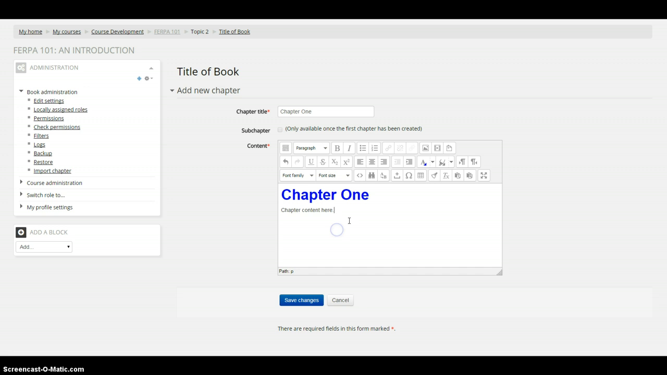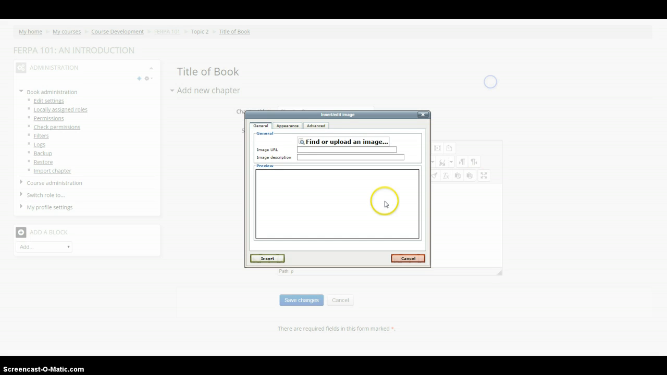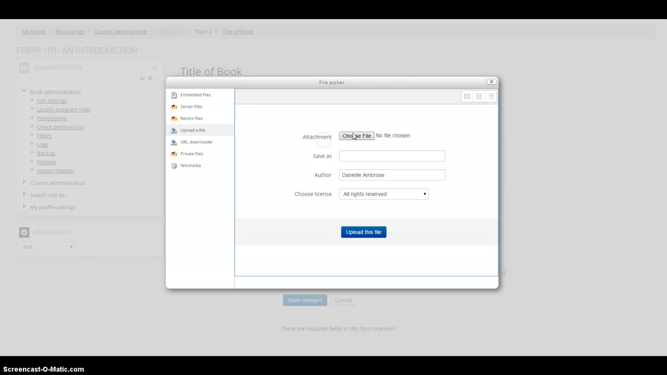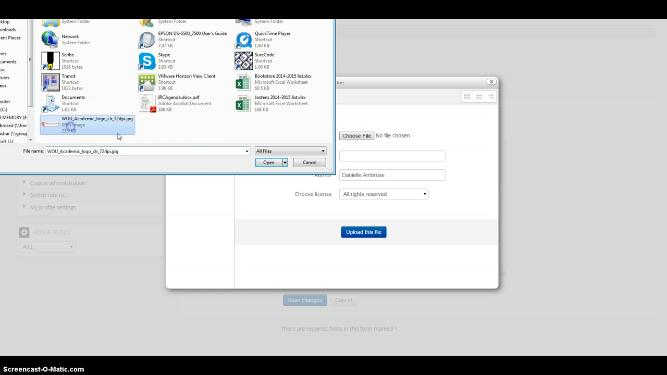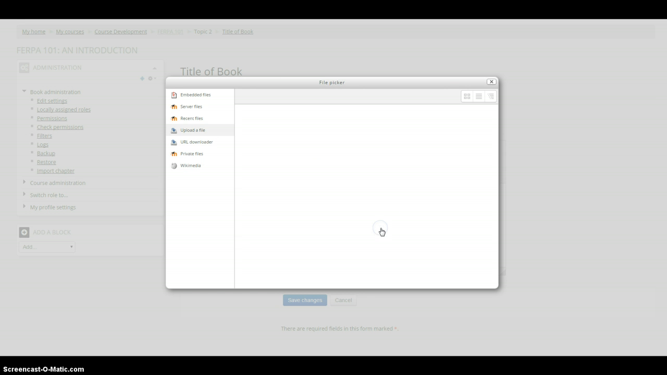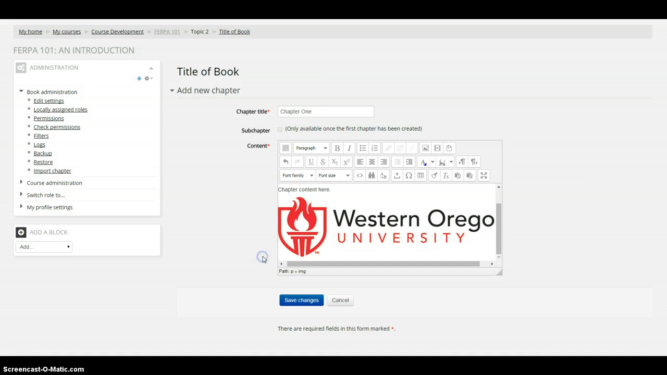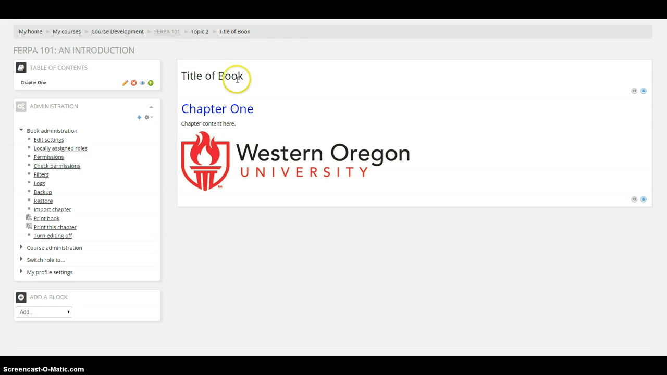Another thing that you can do if you are looking to add images, you can click Finder, upload an image, choose a file, and I'm going to choose that, and click Upload this file, and then I'm going to actually give the image a description, and then I'm going to insert my image. Then I'm going to go ahead and click Save Changes, and it's going to show me what my chapter 1 looks like.